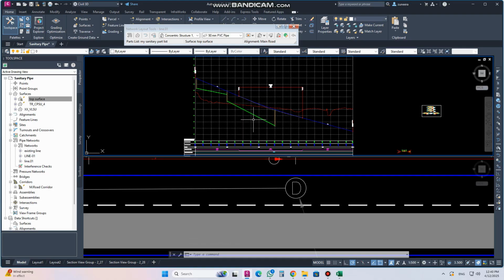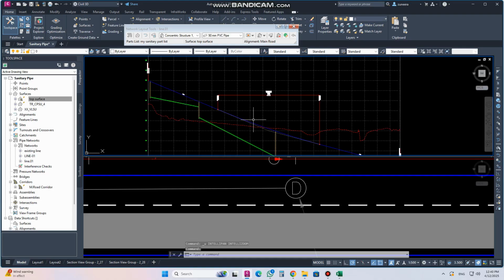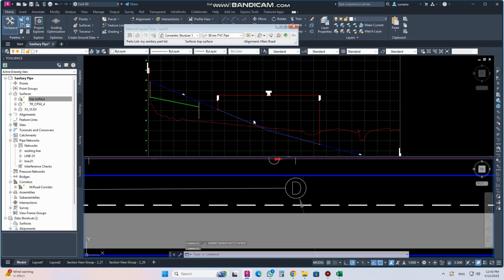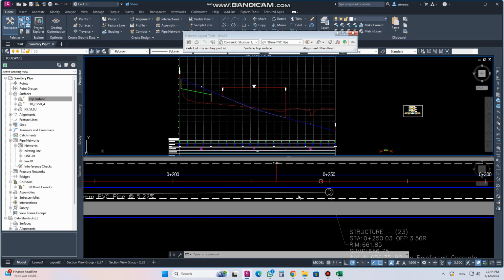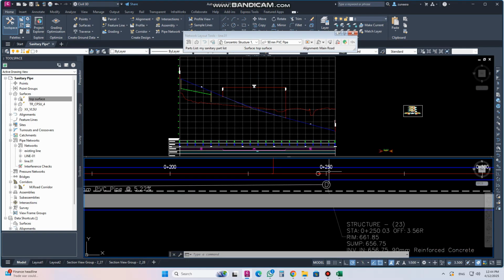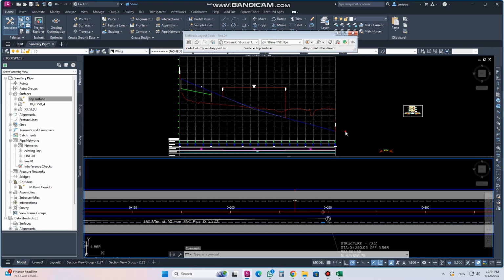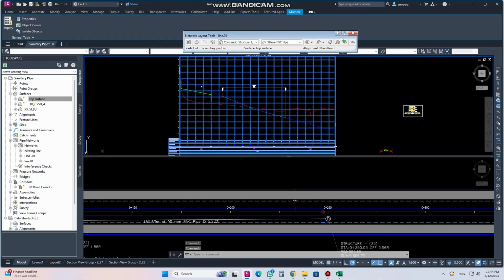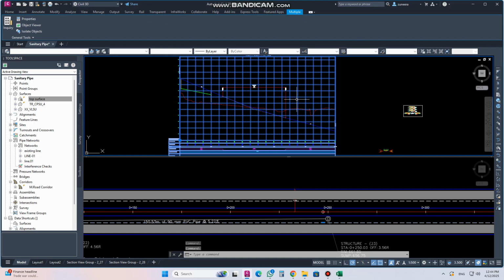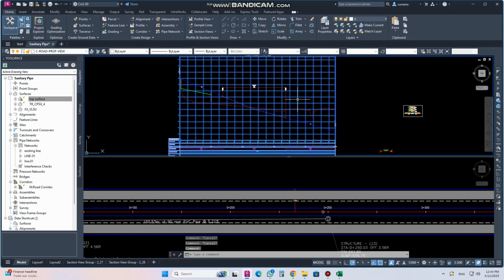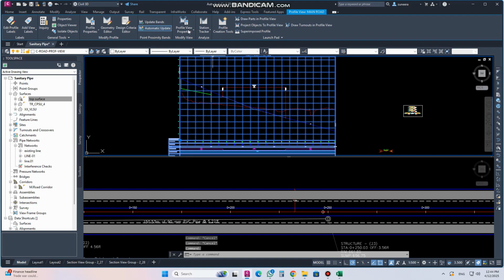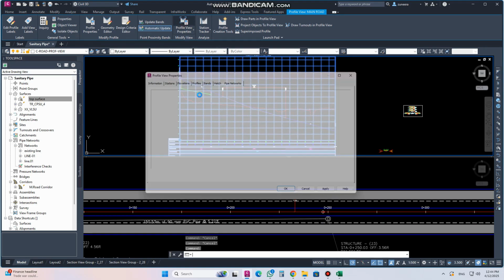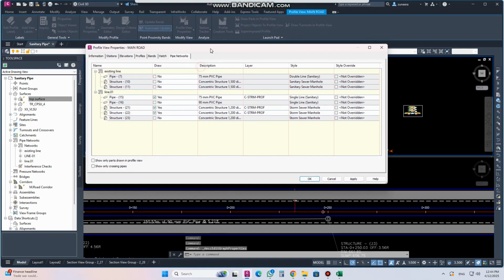The next method, I will Control Z. Okay. And the second method, I will zoom like this. Just click here on the profile. I will unselect this one. Just select the profile here and go to the profile view property. When you go to the profile view property, there is a pipe network option here. From the pipe network option, you can see draw.